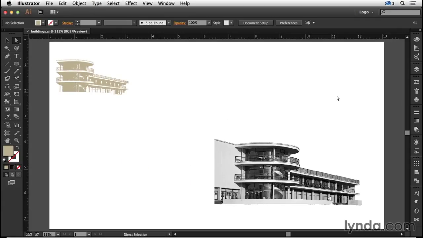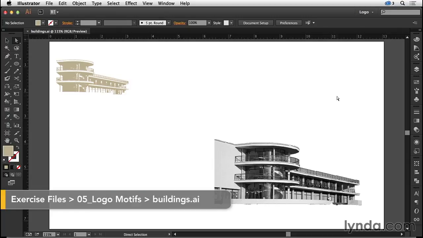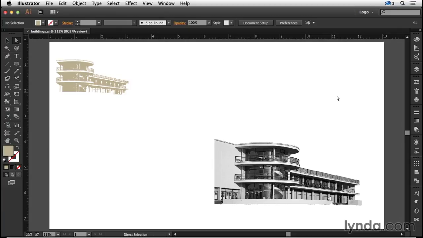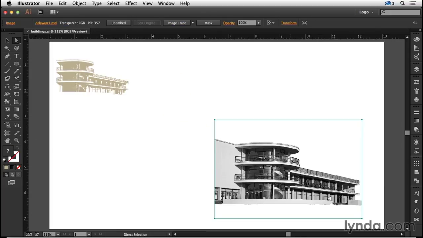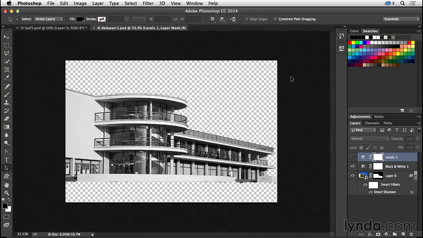I'm going to run through my attempt to create a logo for the De La Warr Pavilion, a fantastic modernist building located in Bexhill-on-Sea on England's south coast. For my first attempt, I placed a source image and image traced it and then simplified it as much as I could. Here is my source image. Here it is in Photoshop.